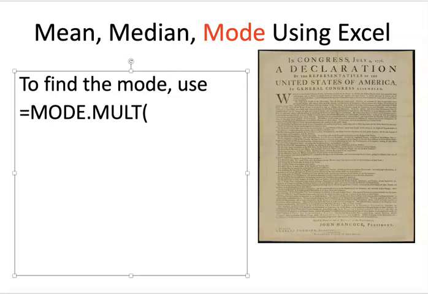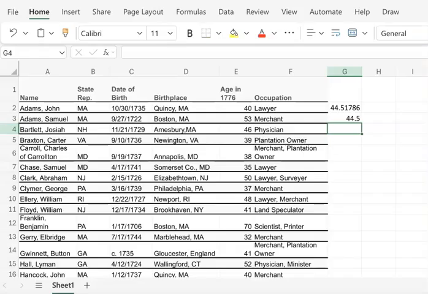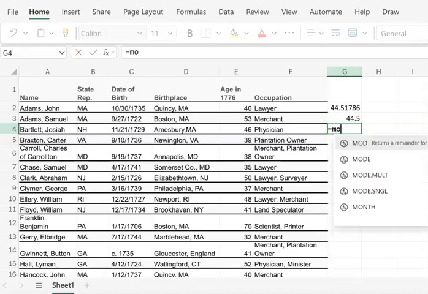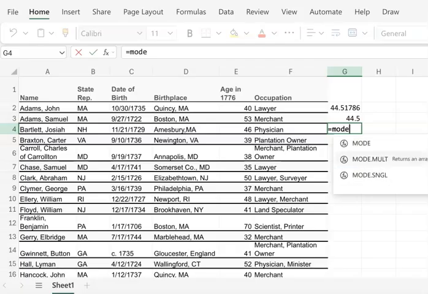And now let's find the mode. To find the mode, use equals mode.mult. The .mult means that it can give multiple answers because sometimes there are multiple modes. So in this case, equals mode. And it gives you different options. We're going to choose mode.mult.